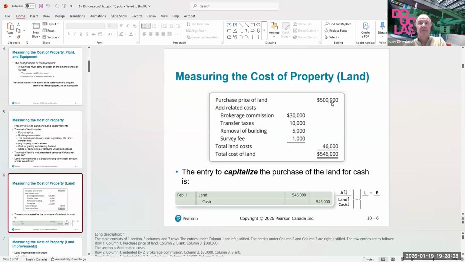Now we have the purchase price for the land, plus we have to pay the brokerage, we have to pay transfer taxes, we have to pay the removal of the building, we have to pay the survey fee. All this cost of the land, we add all the costs, whatever the total cost is, that's going to go to the asset account, land. $546,000 debit land account. Credit cash for the same amount. And we're done with the land.